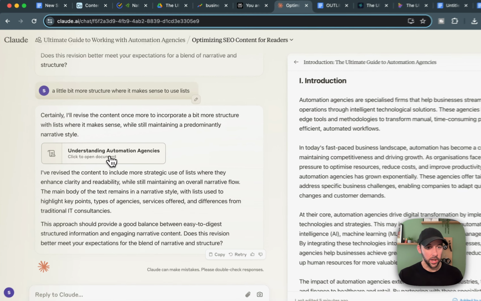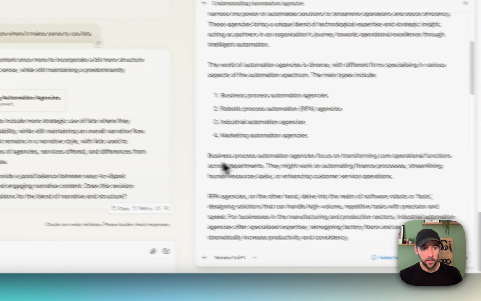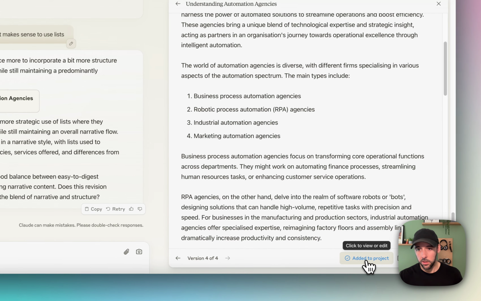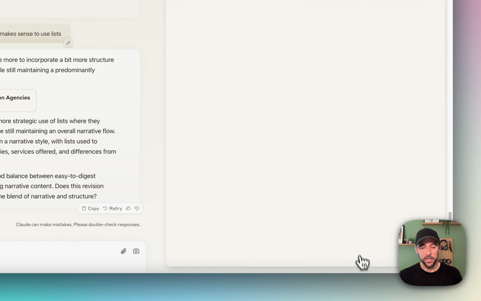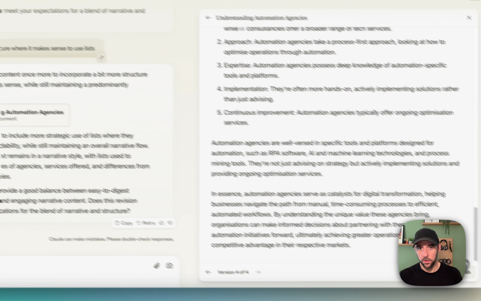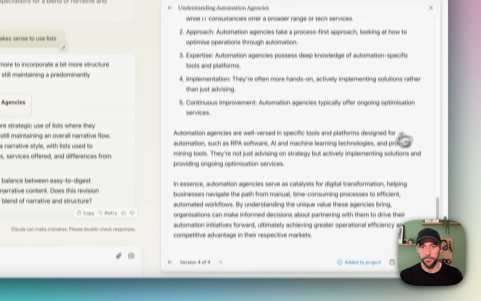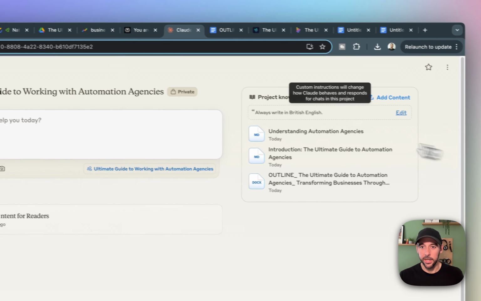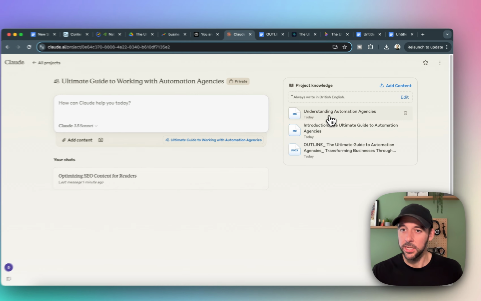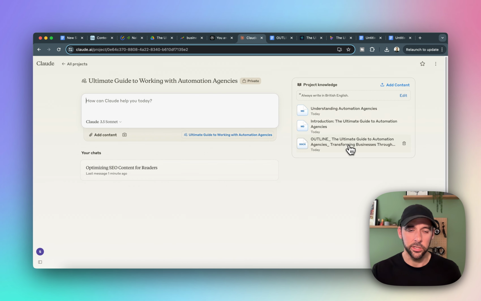I'm going to come down to our second section here, which is this one. Oh, it says it's already added that to the project. I think that was just a little bug there, so I'm just going to add this second one to the project. If I come back here now, you can see we've got our intro and our understanding automation agency. So we've got these two sections in here.